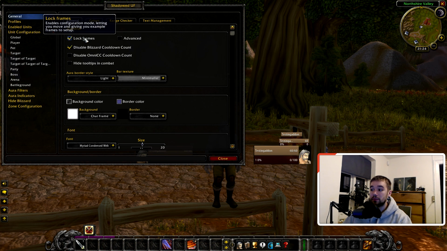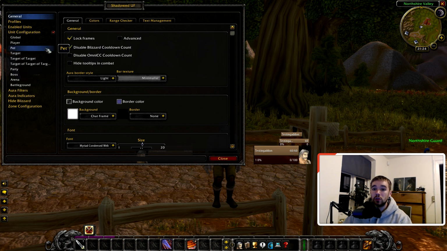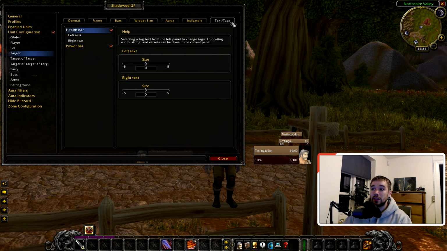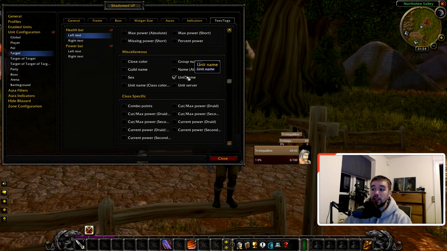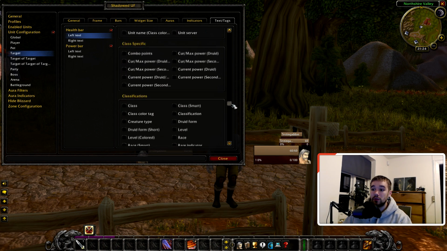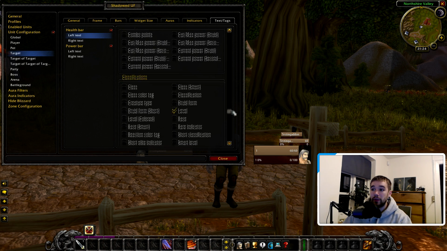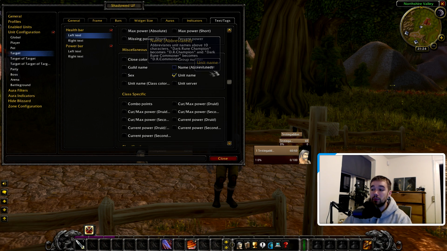Perfect, unlock them again. Okay, so going back to the target, go into the text. Right now we have the health bar, that's the top one, and the power bar is the bottom one. So the left text right now, you can see we are having AFK and name. But I actually want to add the level with the name. So I'm going to find the name and remove the name. Then I'm going to find the level and then the unit name.